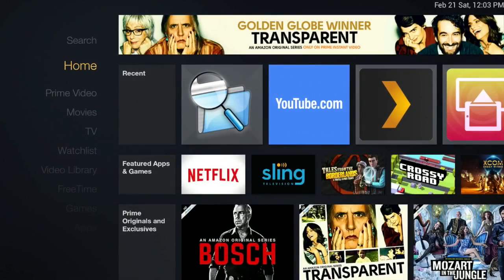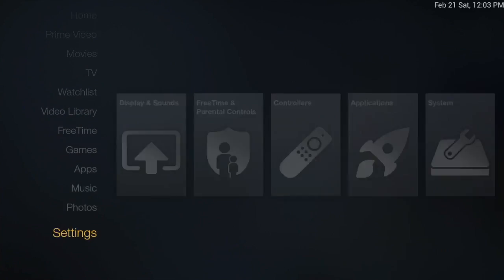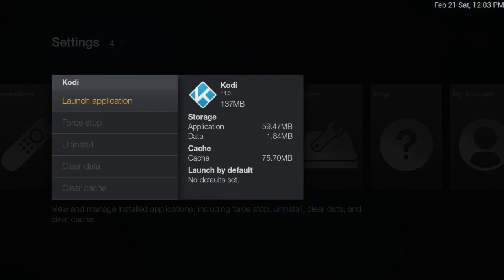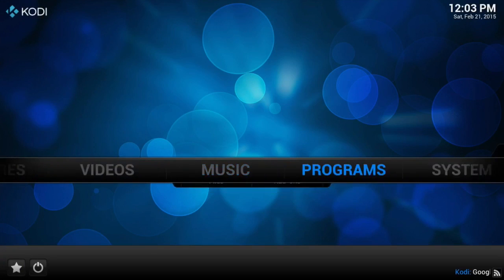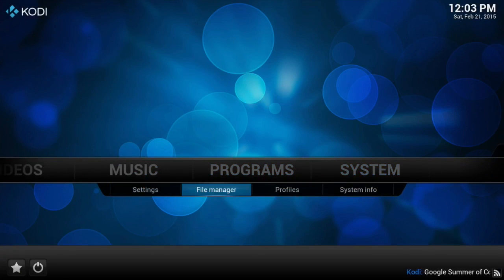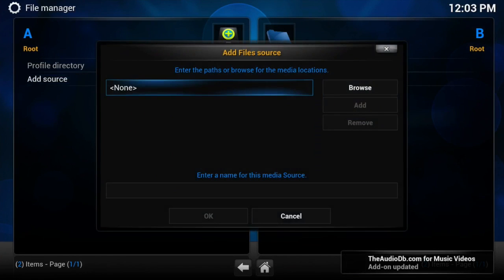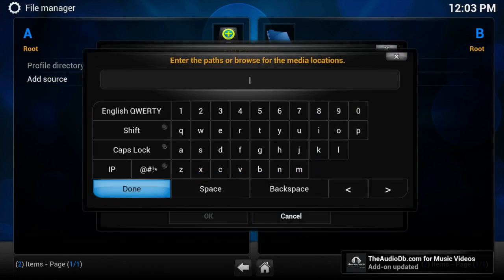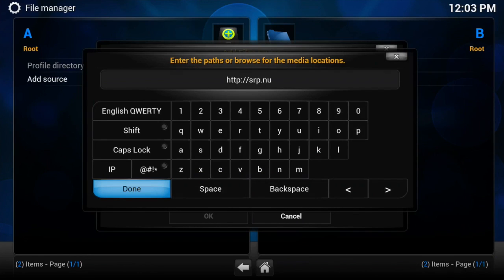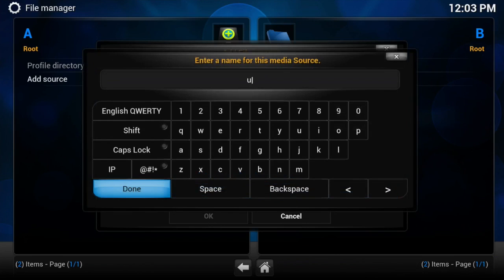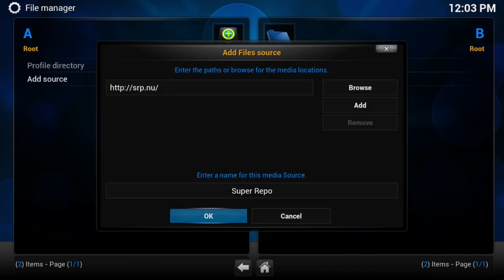So now you want to go inside of Kodi. Head over to System, File Manager, and select Add Source. Here you want to type in exactly what you see on the screen. So select where it says None, and type in the following URL. After that, select Done. Then select the second field of text and type in the name, which is Super Repo. Then select Done. Select OK.